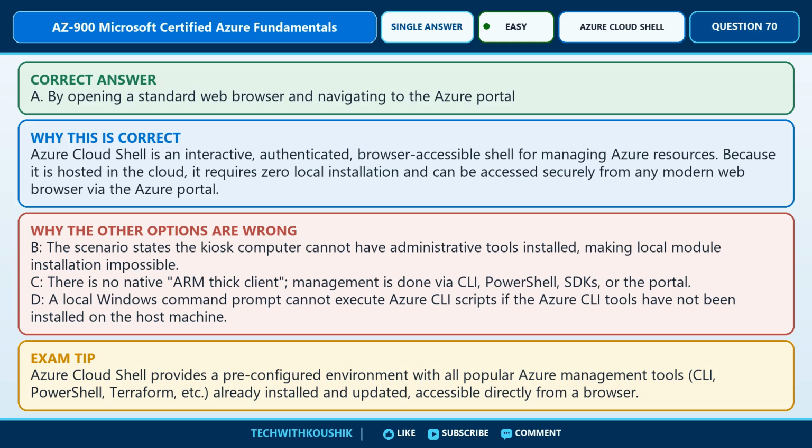The main takeaway is Azure Cloud Shell provides a pre-configured environment with all popular Azure management tools, CLI, PowerShell, Terraform, etc., already installed and updated, accessible directly from a browser.